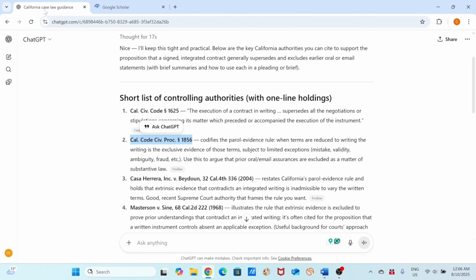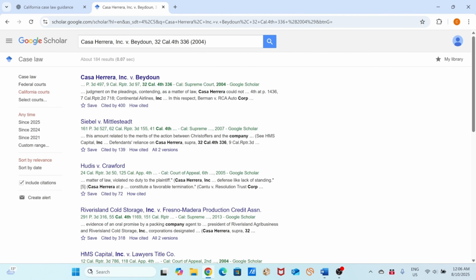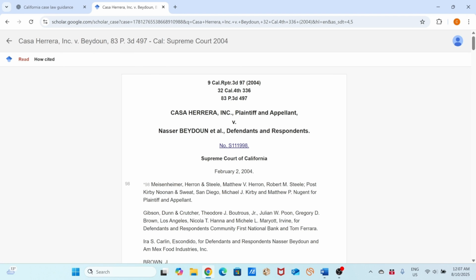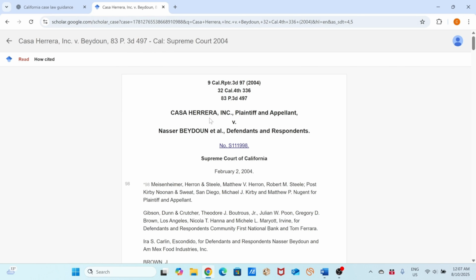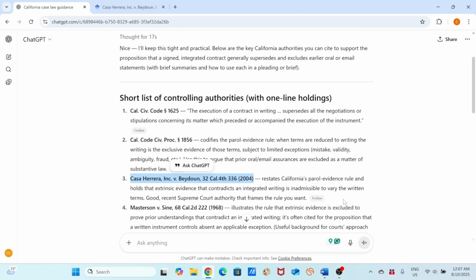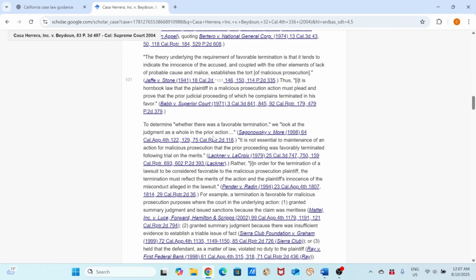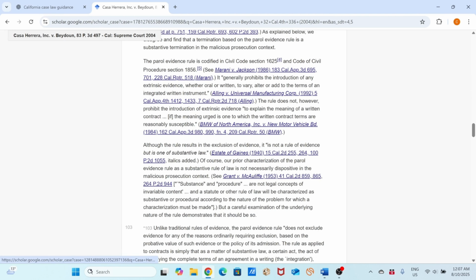For this, Google Scholar is an excellent, free resource. We enter the case names provided by GPT, filtering for California state courts to keep our research focused. Once we locate the cases, we read through the opinions to verify that the court's reasoning supports our argument. In this example, we find a case restating the parol evidence rule, confirming that extrinsic evidence contradicting an integrated written contract is inadmissible.